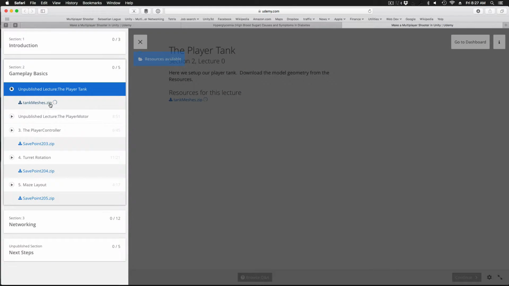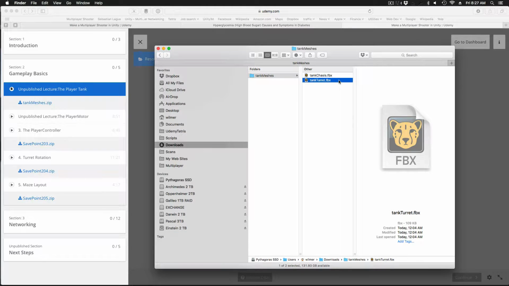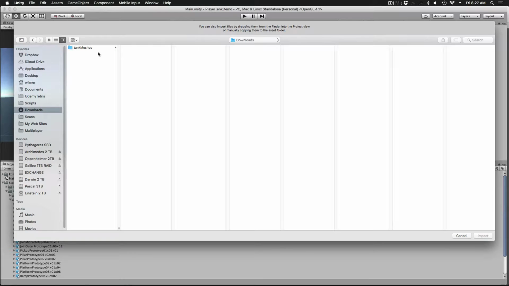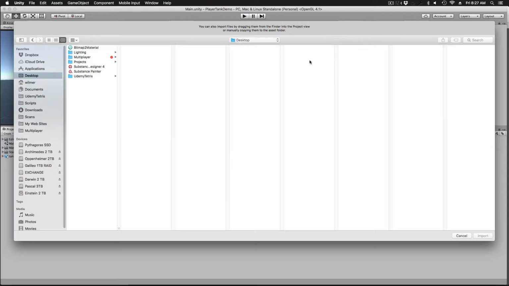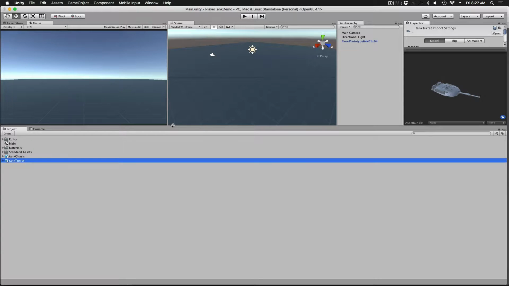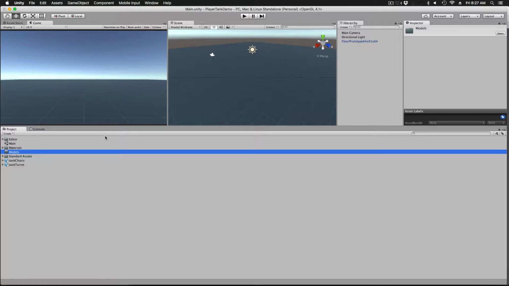Now we can bring in the geometry for our tank, and we'll get that from the resources. If you download that, the tank should come in as 2 pieces. Download it, unzip it, and then bring in the tank chassis and the tank turret as new assets. You should see a tank chassis and a tank turret model now in your project. Once we've imported them, we'll make a models folder, and we'll put both of those geometries into the models folder.